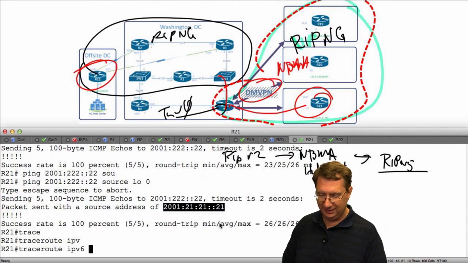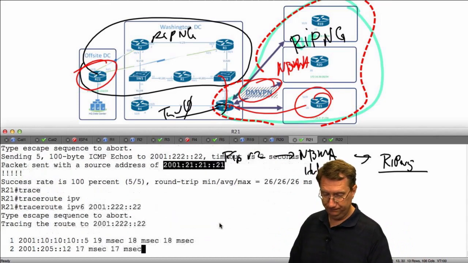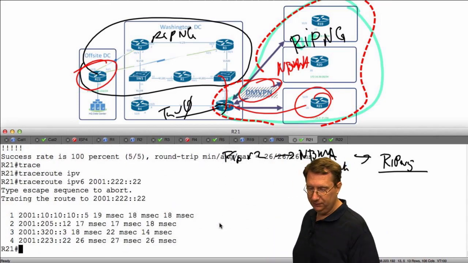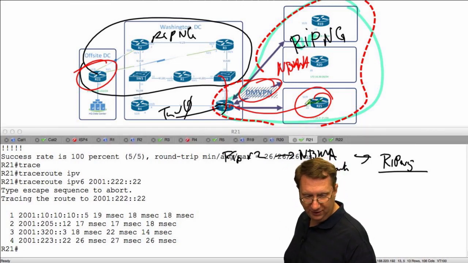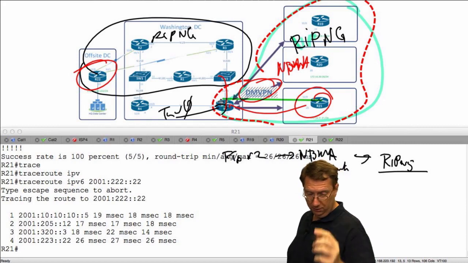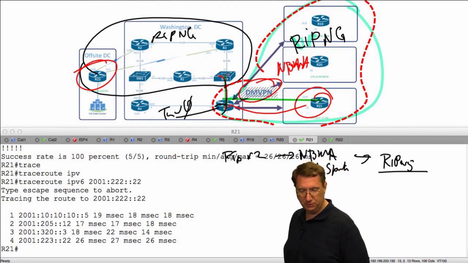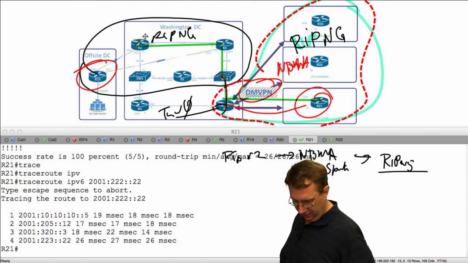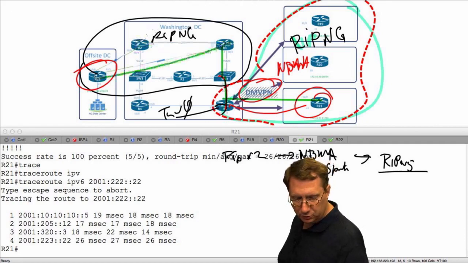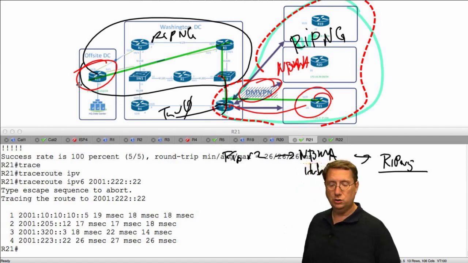So trace route IPv6 to 2001:222::22. And where are we going? Well, let's see. Let's follow it. I'll just grab a highlighter. And what we're doing is we're going from R21 to R5 via the tunnel. From here, we're going up to 12, which should come as no surprise. Then we're going up to R3, then over to 2, and from 2, we're actually able to make it. Hold on here, that's not right. So from 3, we're shooting straight across the serial link to R22.